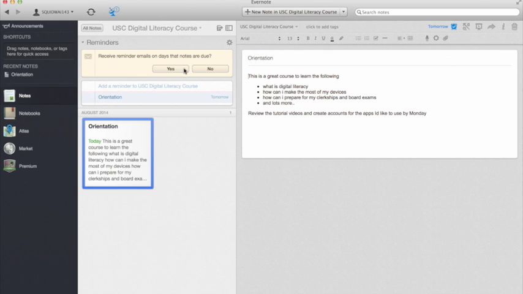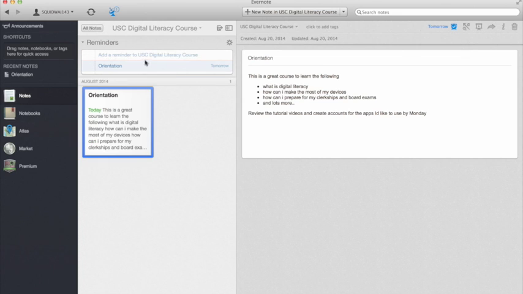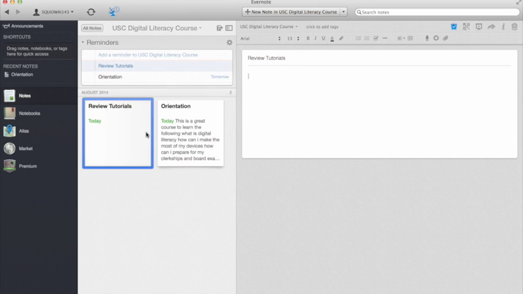I'd like to receive a reminder email on the day that the note is due. And I'm going to say, review tutorials. And there we have it. My note now has an alarm clock reminder. What are some different ways you might be able to use this in your studies over the next few years?